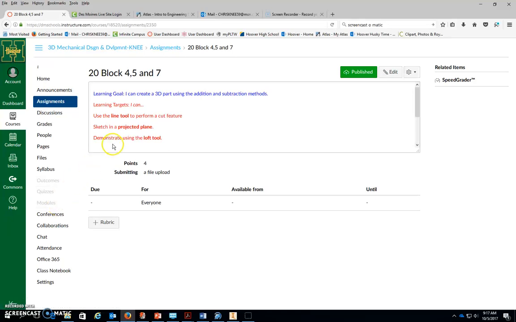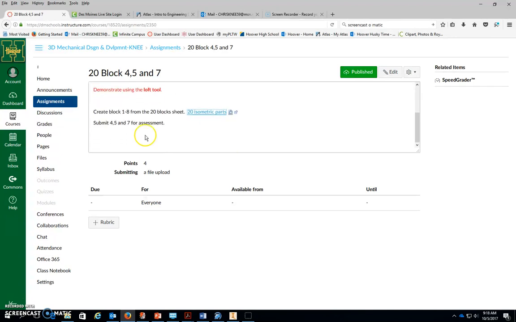Good morning. Today I'm going to show you and demonstrate in Inventor how to create some of the blocks. This is covering assignment 20, blocks 4, 5, and 7 is the one that we're going to be covering. The learning goal: I can create a 3D part using addition and subtraction methods. So we're going to show you how to use the line tool, the projected plane, and the loft tool. So let's go ahead and get started.